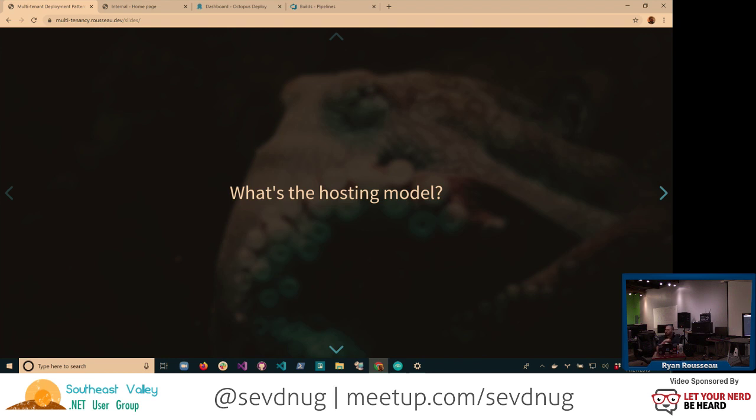Of a different nature, so different assets, maybe different CSS, different logos, things like that. So it's something to consider when you're doing these deployments. Another thing would be, what's your hosting model?